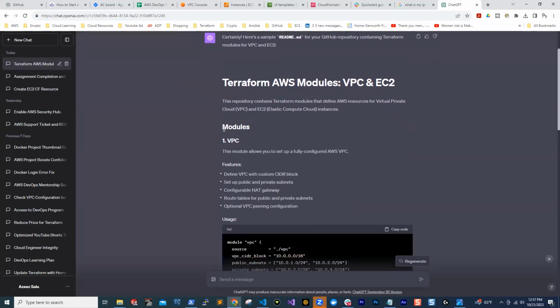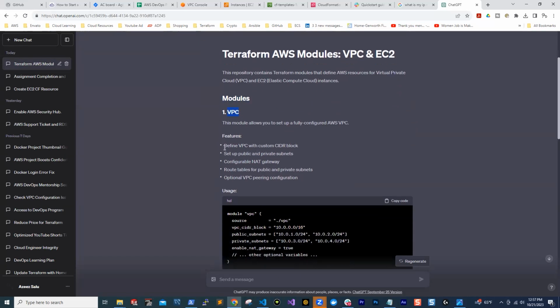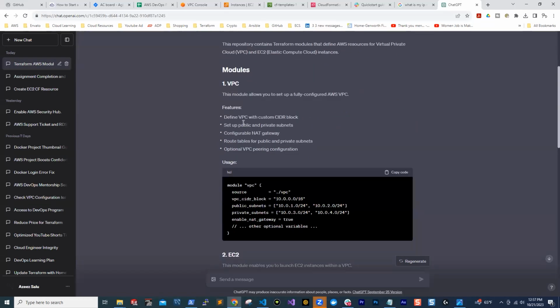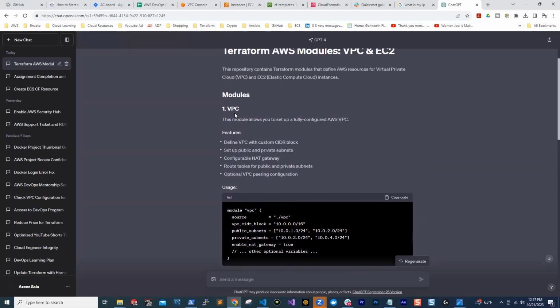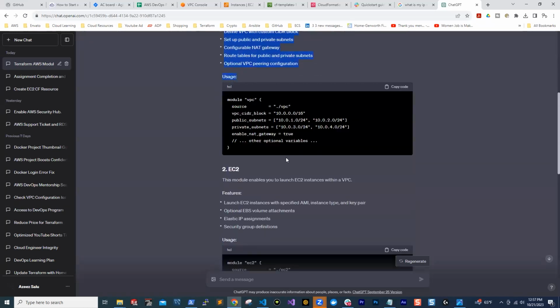Then here it has module VPC, because that is one of the modules we created, right? Then this module allows you to test a fully functional VPC. Then you can add your detail in it. You can copy this, type more details, and tell it to edit it for you. Features defined in the VPC, then you can specify VPC with custom CIDR block.